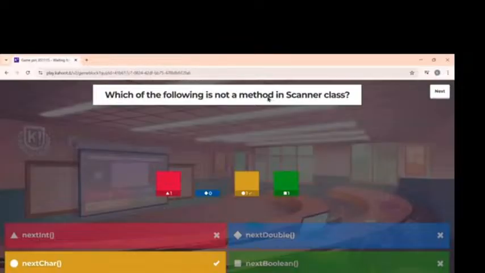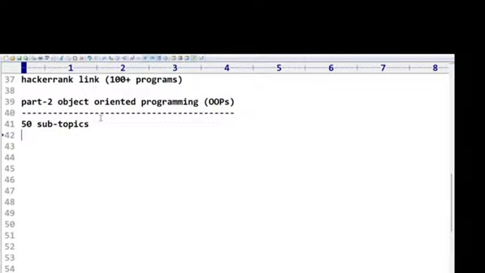Now coming to Java part 2. In this part 2, the main important topic is object oriented programming, that is nothing but OOPs. In this we have around 50 subtopics. I don't want to type each and every topic name, like method overloading, method overriding, constructors, factory methods, instance factory methods, static factory methods, static block, instance block, a number of things will be there in this. I don't want to type each and everything.